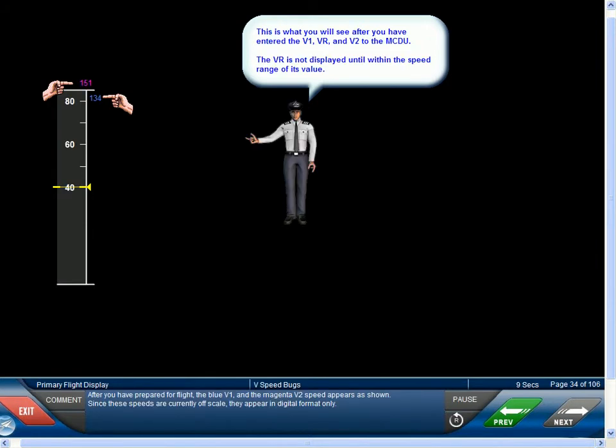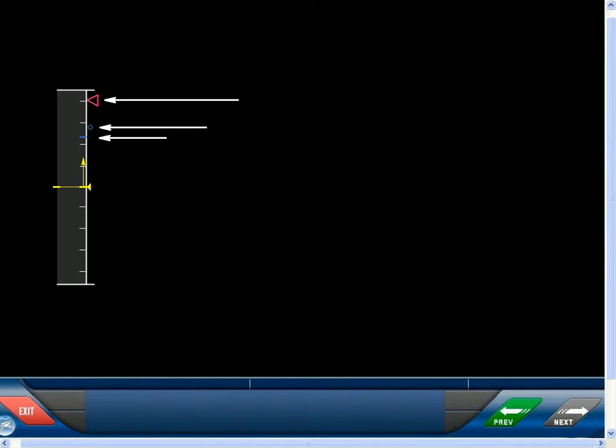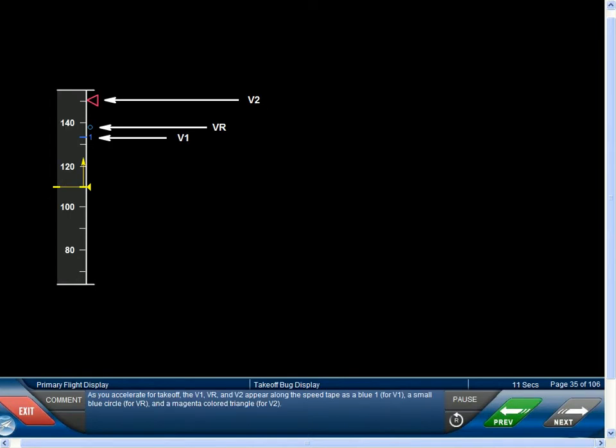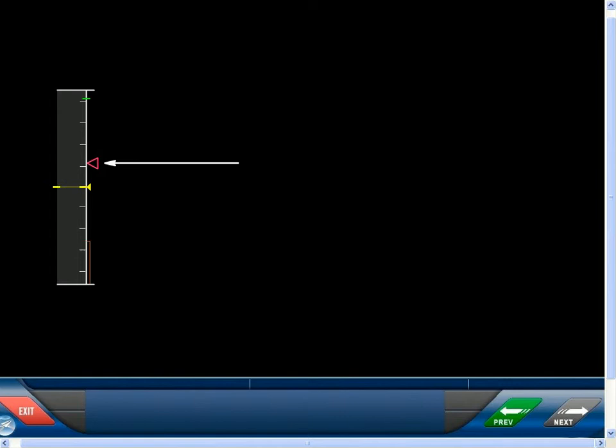After you have prepared for flight, the blue V1 and the magenta V2 speed appear as shown. Since these speeds are currently off scale, they appear in digital format only. As you accelerate for takeoff, the V1, VR, and V2 appear along the speed tape as a blue 1 for V1, a small blue circle for VR, and a magenta-colored triangle for V2. The V1 and VR displays will blank after liftoff, but the V2 triangle will remain in view as a reference.